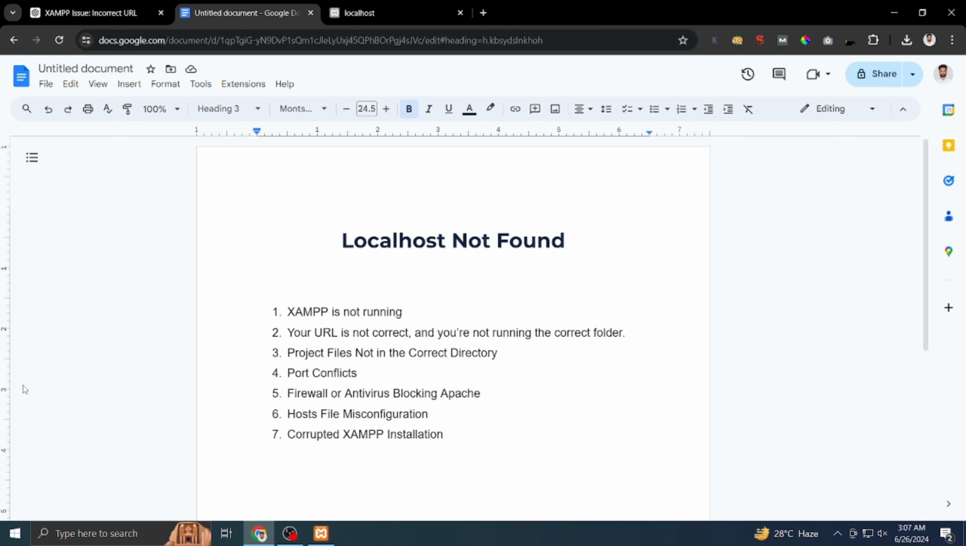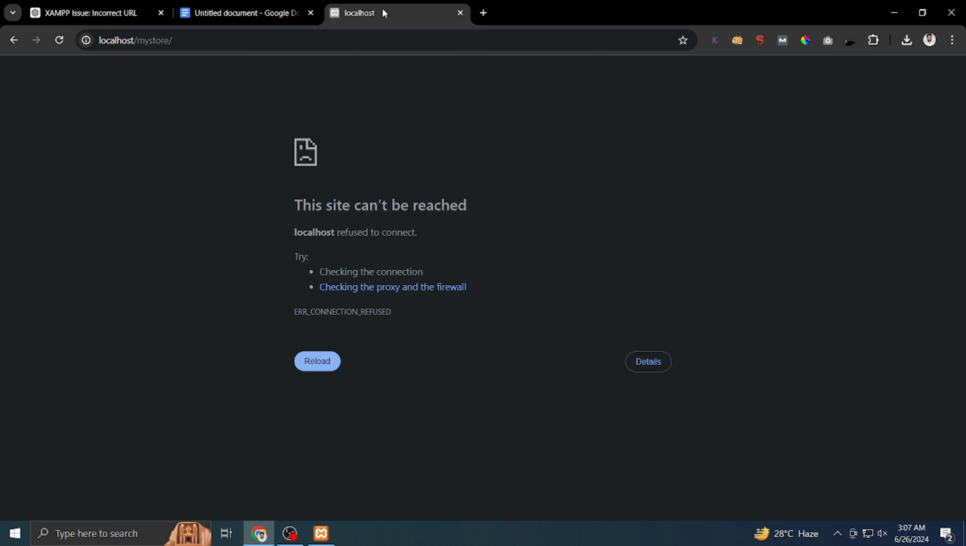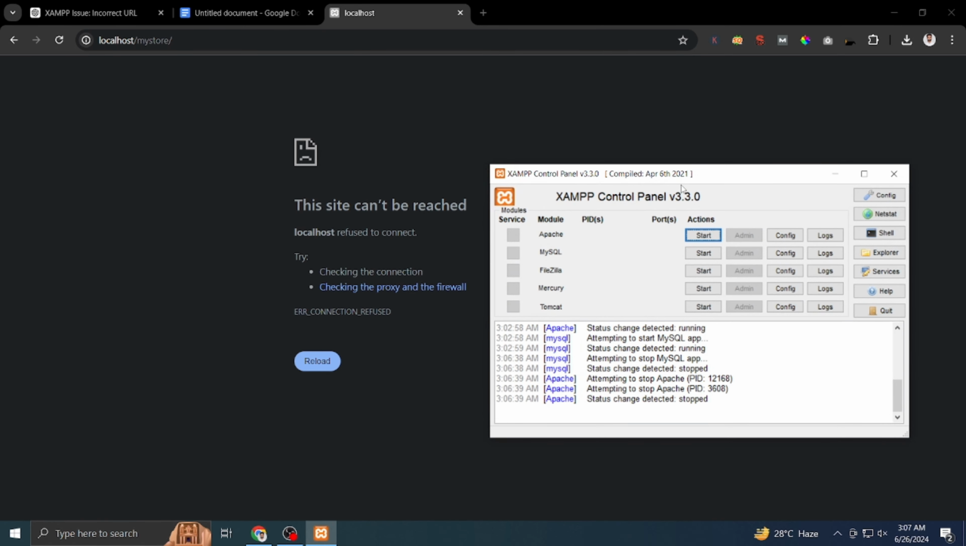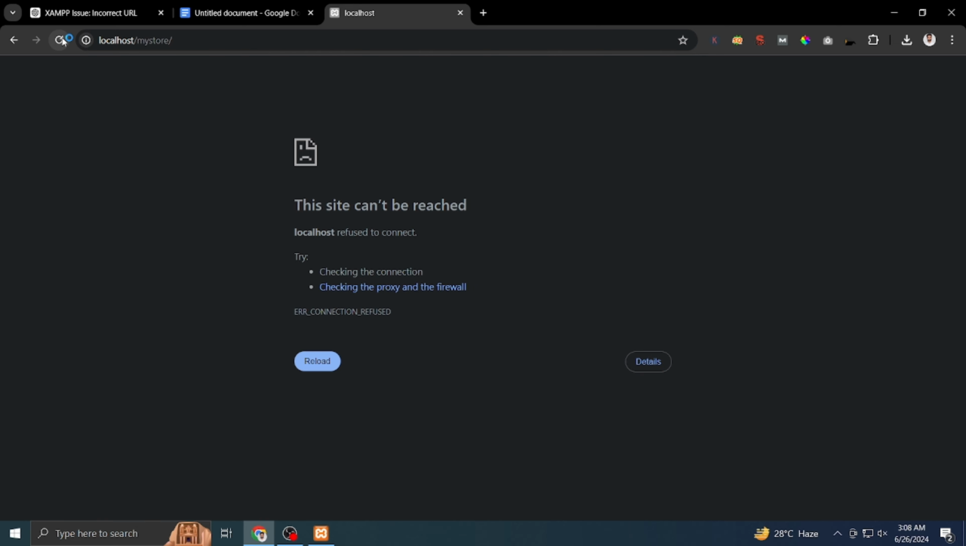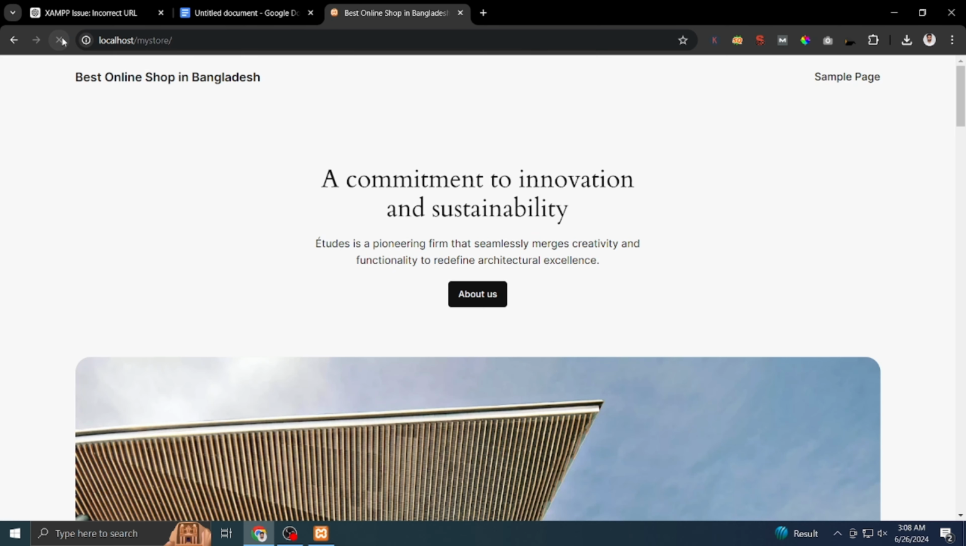XAMPP is not running. If your XAMPP is not running, you won't be able to visit your site's file. As you can see here, the problem is that I didn't run XAMPP. Here is my XAMPP control panel and it's not running. Now I am starting it. Make sure your XAMPP server is running before visiting your site.